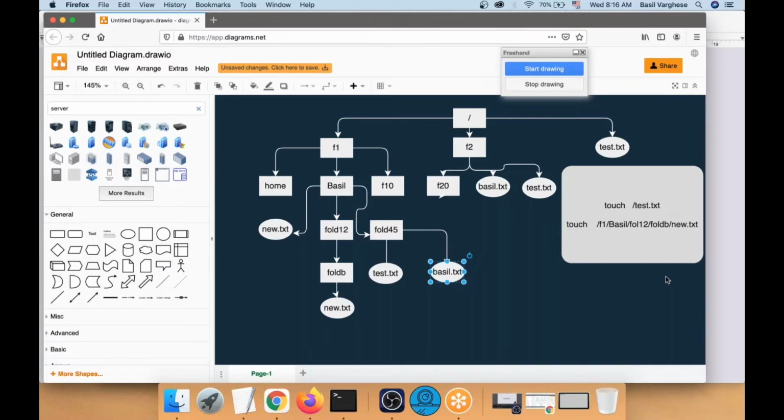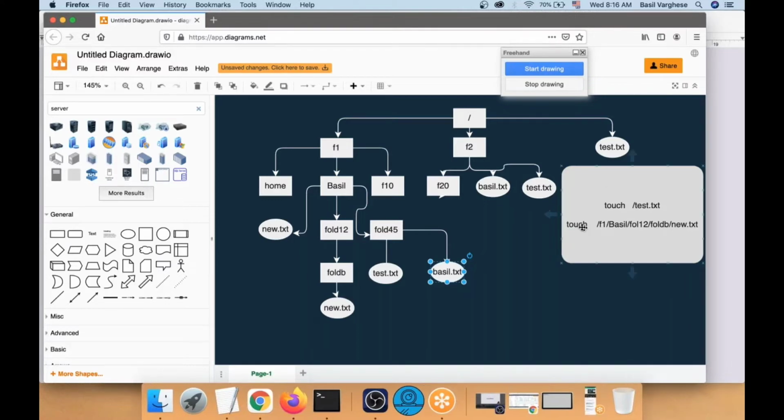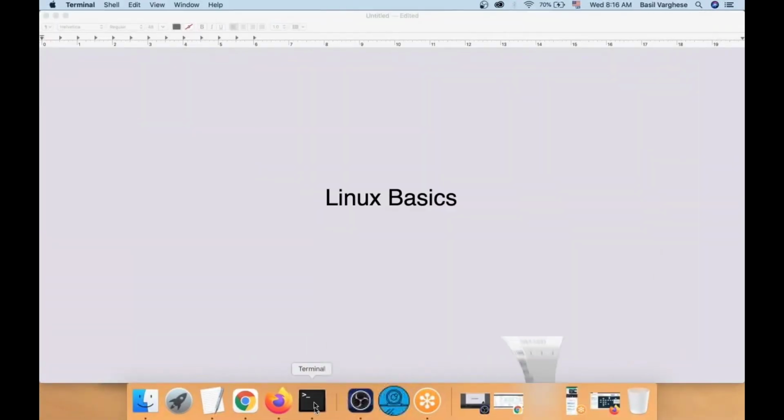Awesome, so you got an idea. For any Linux command, the syntax will be something like this: the command, space, then the argument. In our case, touch space the file that you want to create. This is the syntax always in Linux: command space argument. Touch is the command that can create a file. Let us test it out. I'm going to run some commands here in our Linux machine.